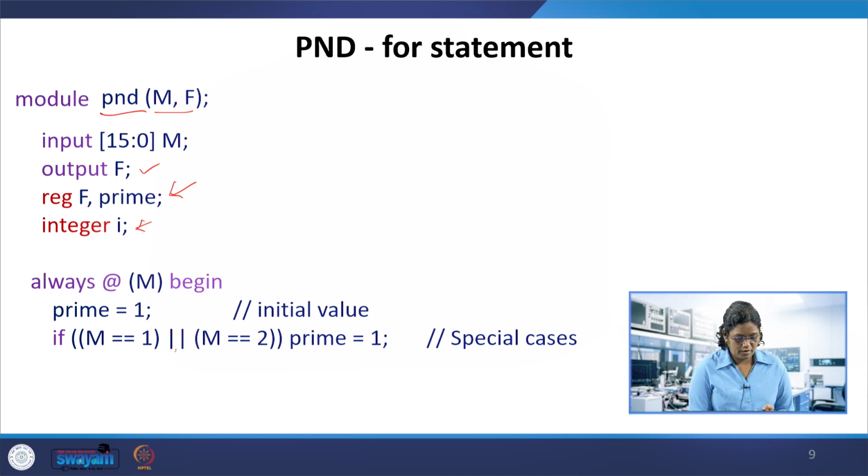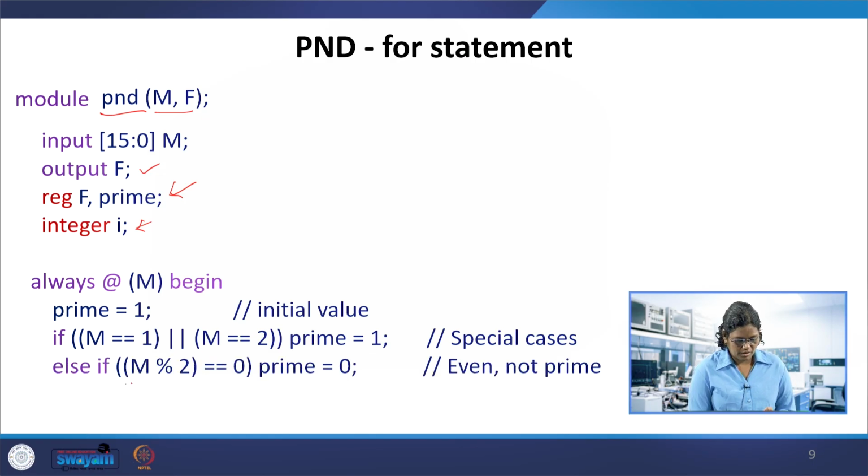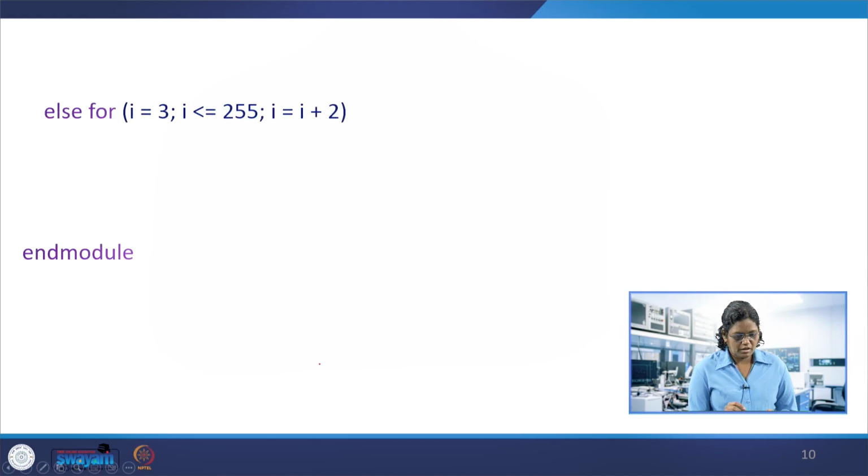Next, if m equal to 1 or m equal to 2, that is just checking special cases, prime equal to 1 and 2 are satisfied. If either of these comes in, else if m is again the same condition which we used in the previous example, m percentage 2 is 0, then prime is 0. Okay, those even numbers are not prime numbers. And then coming to the other conditions using the for loop, 1 and 2 are considered, and then 3, so I is starting with 3 as the initial value, and it goes up to I less than or equal to 255, and the next expression here is that the loop index is iterated with I equal to I plus 2.